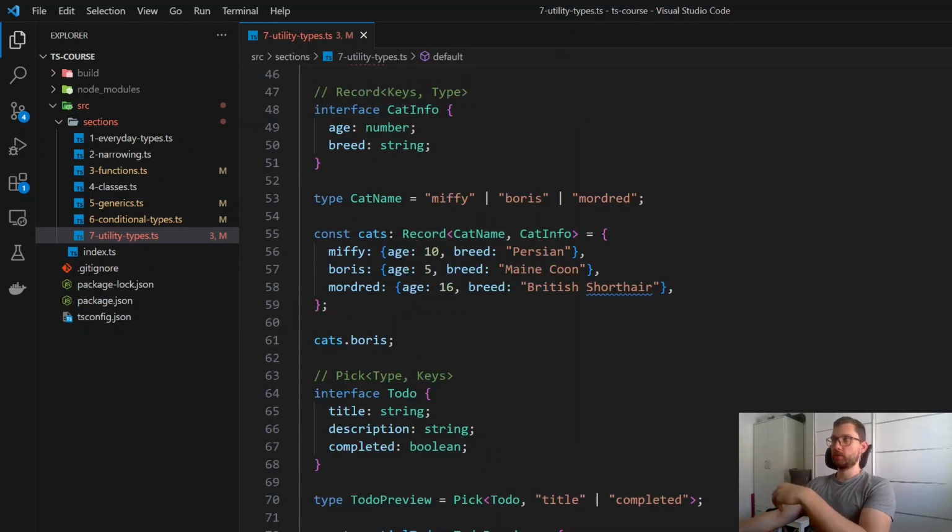Now let's look at Record. Record is a pretty interesting one. So let's say that we have an interface of CatInfo, which is going to be age and breed, and we have a type of CatName, which can be Miffy, Boris, or Mordred. And basically we have the cats object over here, and it's going to be a Record of CatName. So CatName is the key and CatInfo is the value. And as you can see, we are using the names over here. So these are the keys, Miffy, Boris, and Mordred. And here we have the values. So Record actually takes a key and a value and combines them together. And of course, we have access to all these cats by their key.